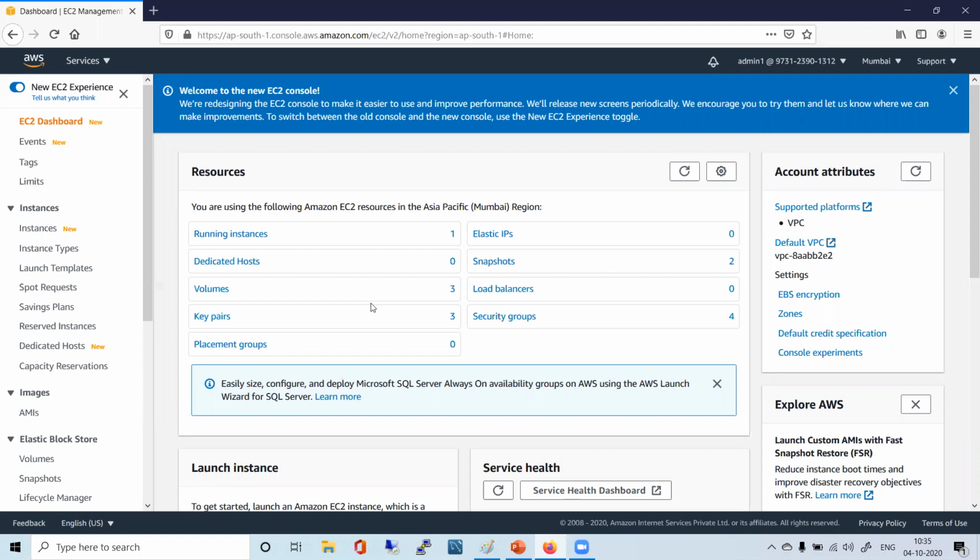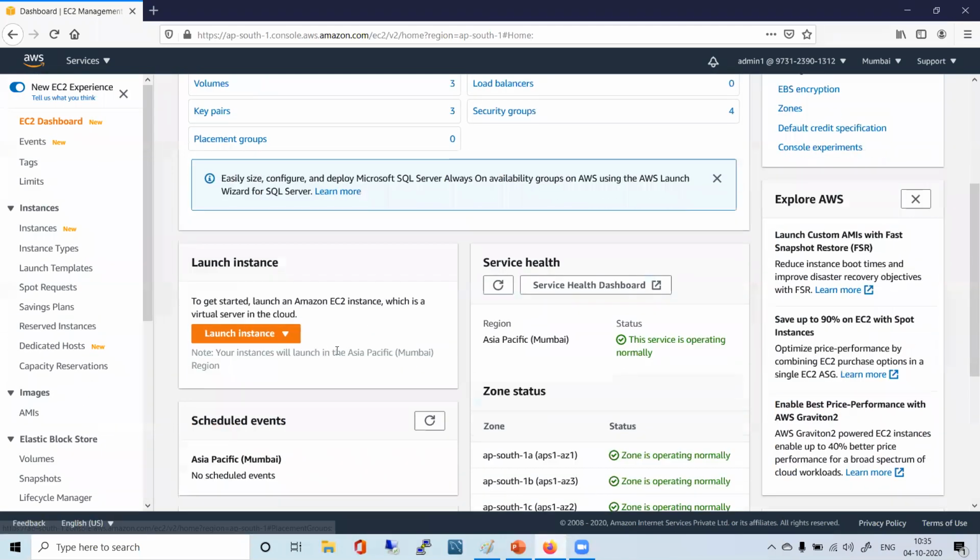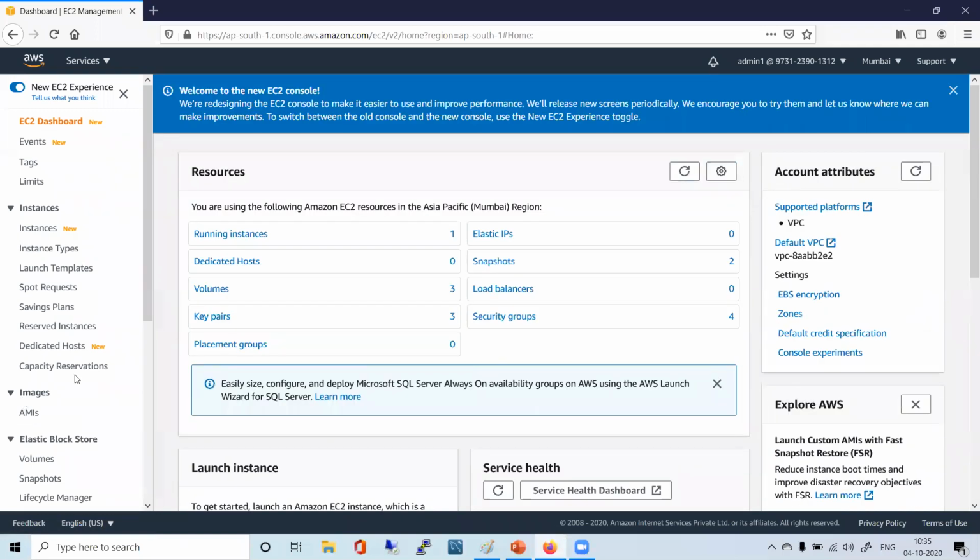Elastic IP, right-hand side. See on the screen, running instance. Do you see Elastic IP? Is it there? Is it a feature of the EC2 instance? Do you have EC2? Do you have Elastic IP?